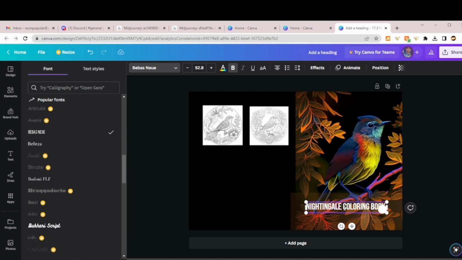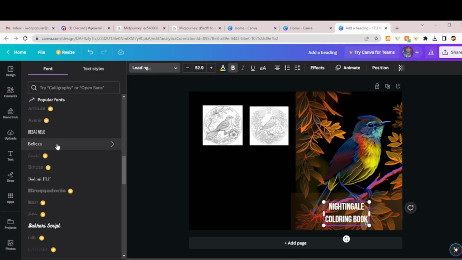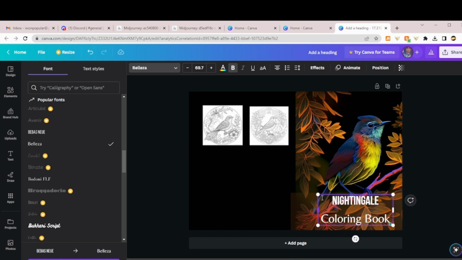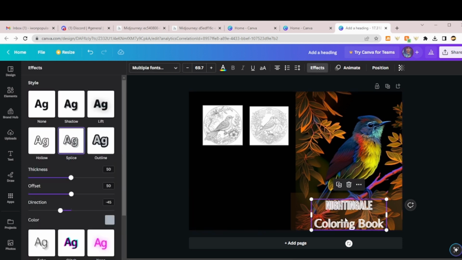Should we leave this? No, I don't like this. Let me choose something a little bit different. Nightingale coloring book. Let me make it a bit bold. You might even put some effects on the names. Okay, this is too much. Yeah, I feel this is cool.